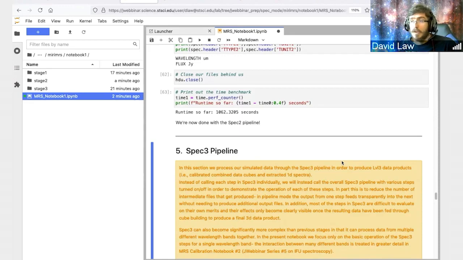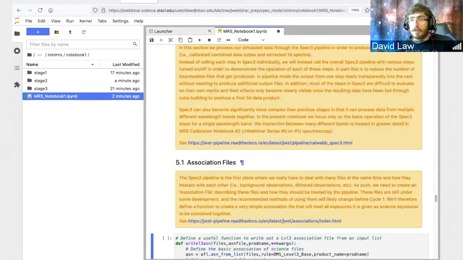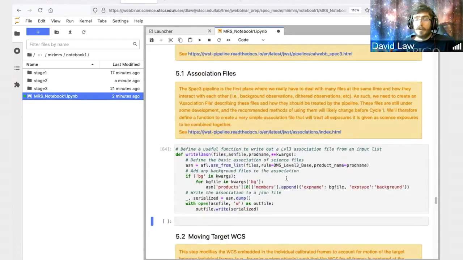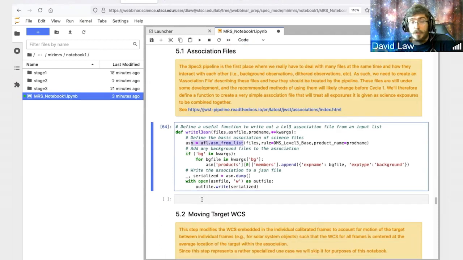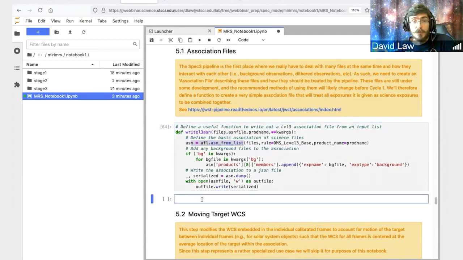So Spec 3 is where you really need to start with these things called association files that folks mentioned earlier. This is how you tell the pipeline what combination of data you want to put together into your final data products. You list all of the different dithered exposures, you list background exposures, etc., everything you want to combine. There will be association files that are provided with the data you download from MAST, but since I'm going to be making a few custom files, I've also included in here some useful functions for creating association files from some arbitrary list of input files that you want to work with. And that's what we're actually going to be running the pipeline on moving forward, rather than just on an exposure by exposure basis.